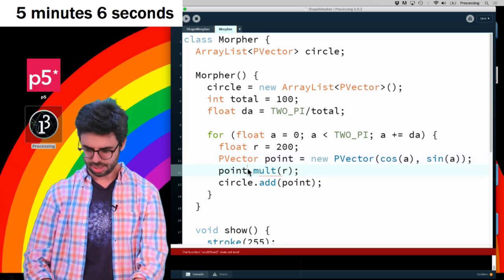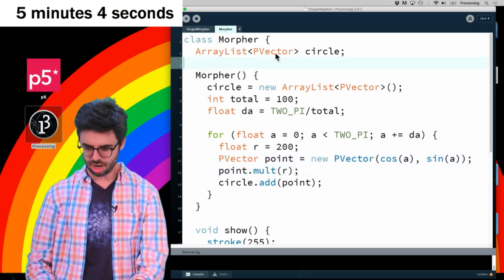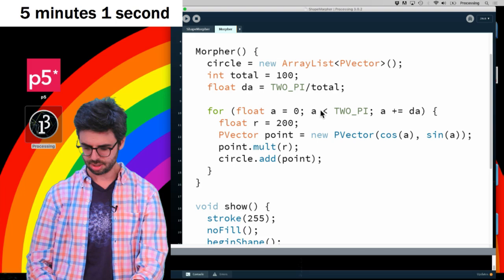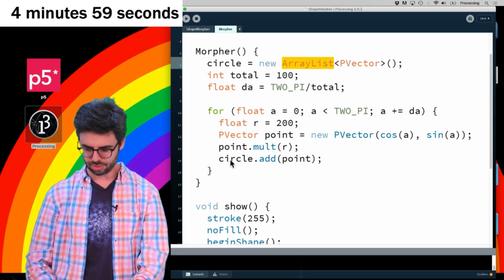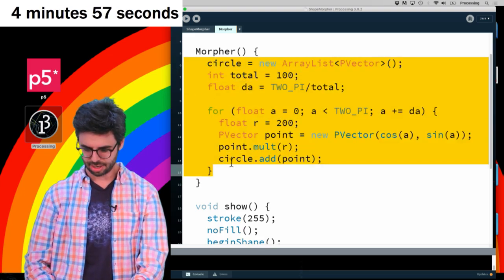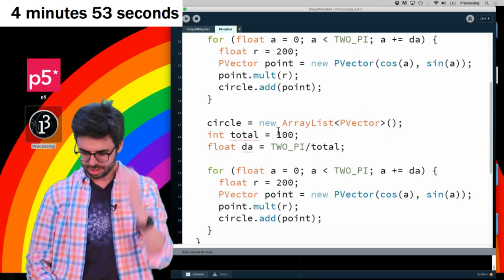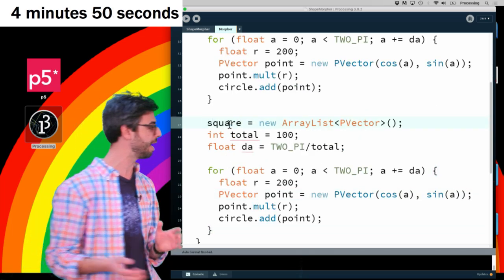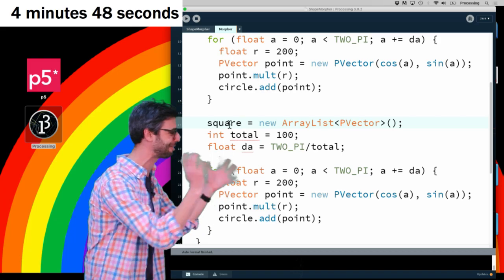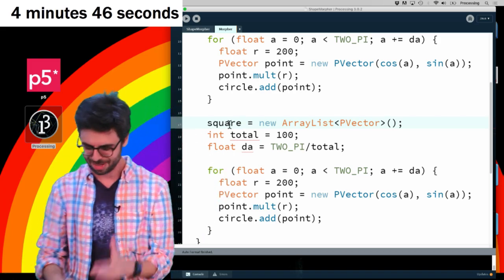No, that's point. And then I also need to make another array list of points that's a square. So I'm going to do exactly the same thing. I'm going to make the square. God, this can't be too hard, right? If I could just get the array list of points, I could lerp them so quickly. I'm halfway done. 5 minutes. We can do this.